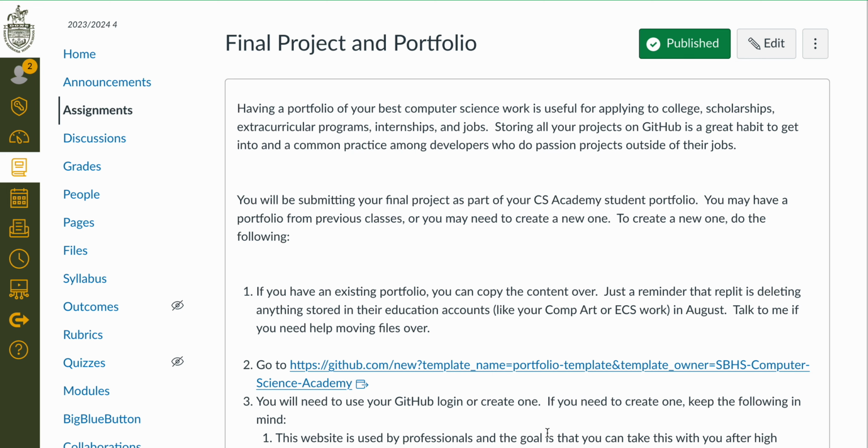So having a portfolio is very useful in terms of somewhere you can house your projects, and github.com is a very commonly used website that people in industry use all the time for their own projects. So we're going to be making a portfolio over in GitHub. There's a template that you're going to copy right here.